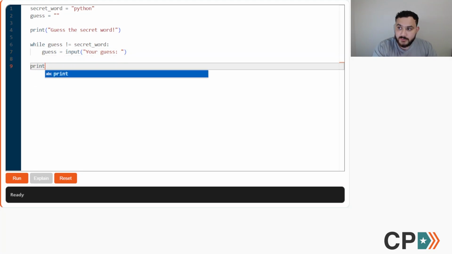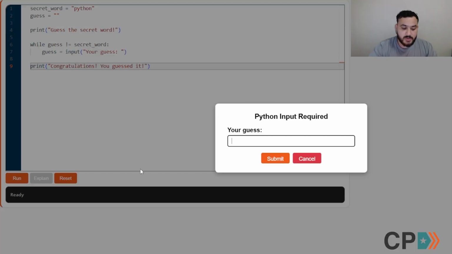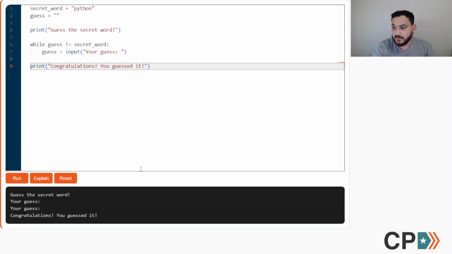And if they guess it correctly, I want to say congratulations, you guessed it. All right. When I run this, I can say something like JavaScript, and I get it wrong, so it asks me again. Then I can say Python, and it works as intended. The while guess does not equal secret word keeps looping until the guess matches.